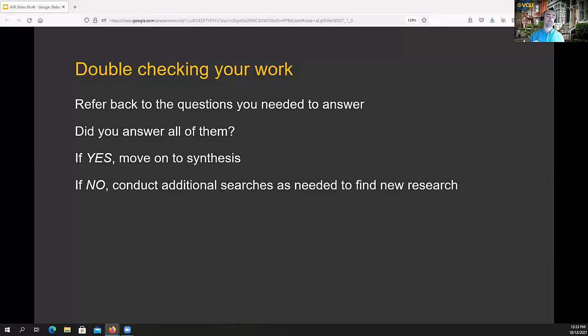And then once you feel like you've covered each question sufficiently, you can move on to synthesizing the articles that you've found for each idea. So right now we're annotating, then you move to synthesis. And Nia is going to talk in just a second about synthesis. All right, Nia.